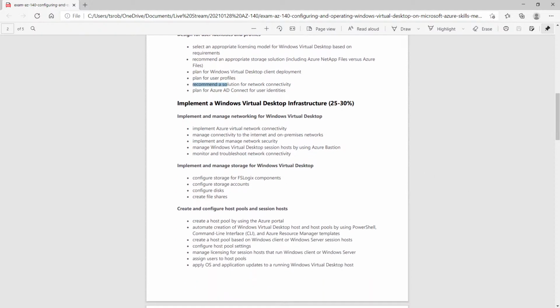The next section is implementing a Windows Virtual Desktop infrastructure, and that is the largest section at 25 to 30%. So implement managed networking for Windows Virtual Desktop. That's definitely something that I go over in the course. Under section 3, which is Windows Virtual Desktop prerequisites, we talk about the different options to connect your VNet in Azure with your Windows AD infrastructure. If that's either putting AD in Azure, like I did in the lab setup, or extending that with a VPN connection.